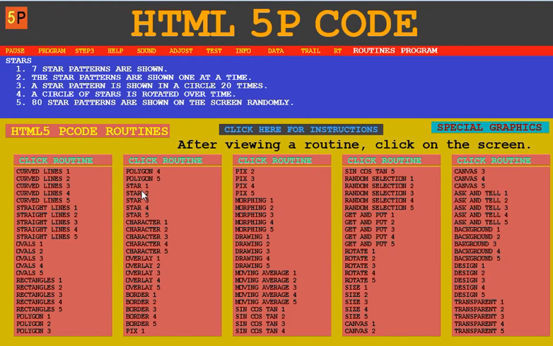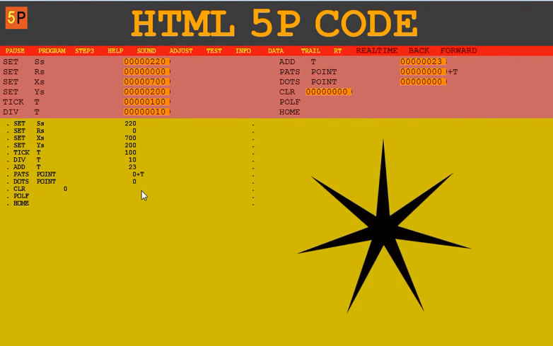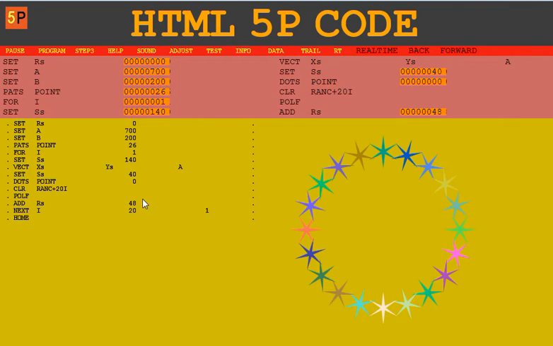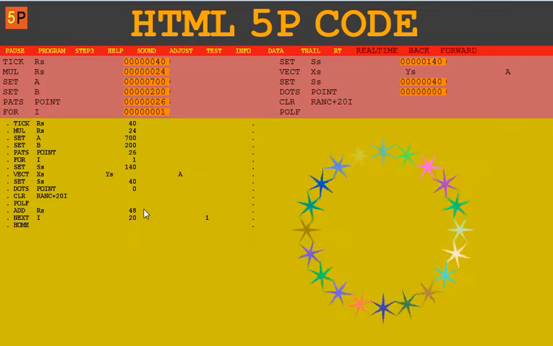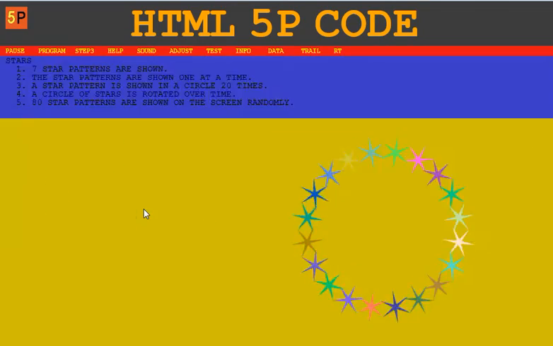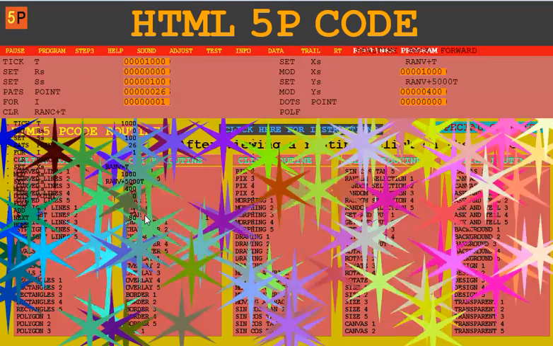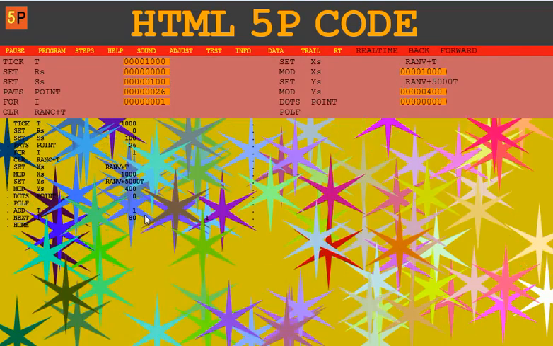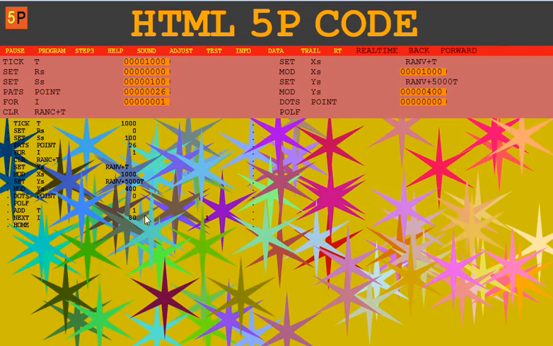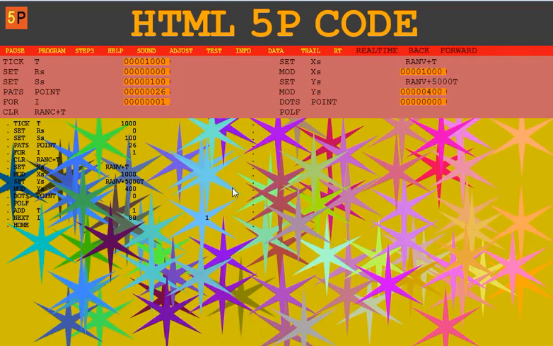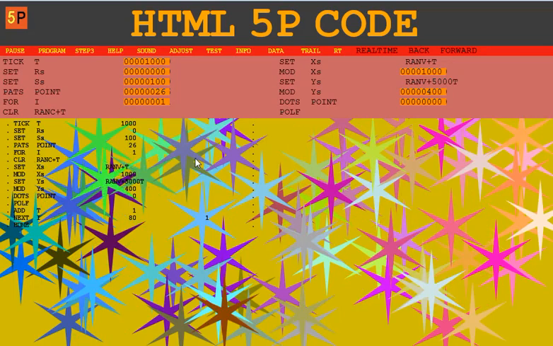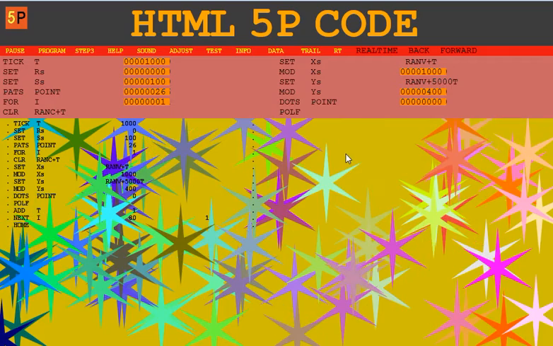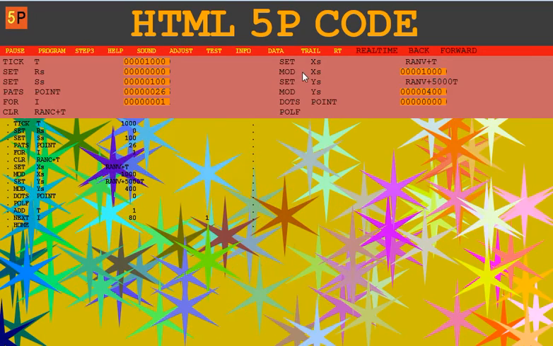We click. There's the star that changes the number of points. Here's a circle of stars. Here's stars rotating, and star 5, whoa, my gosh, randomly placed stars of different colors. Well, I like that. I like to include that in my application. But first I have to find out where it is so I can copy it.